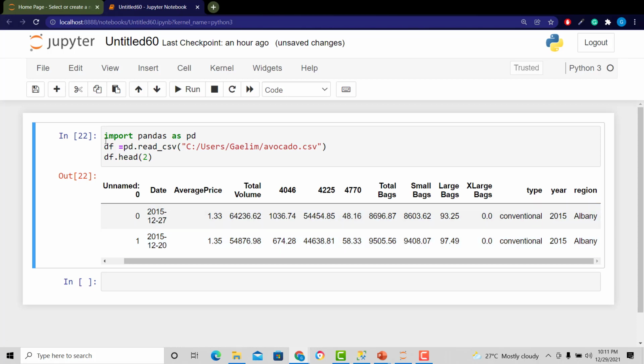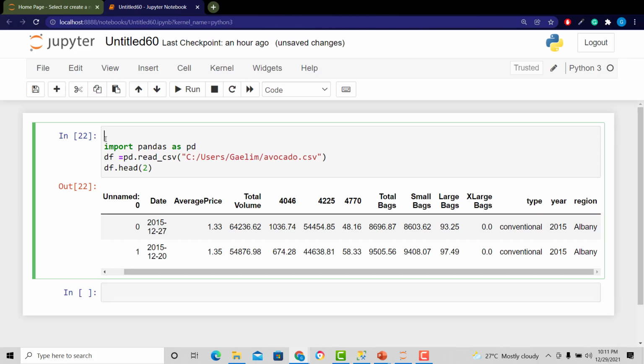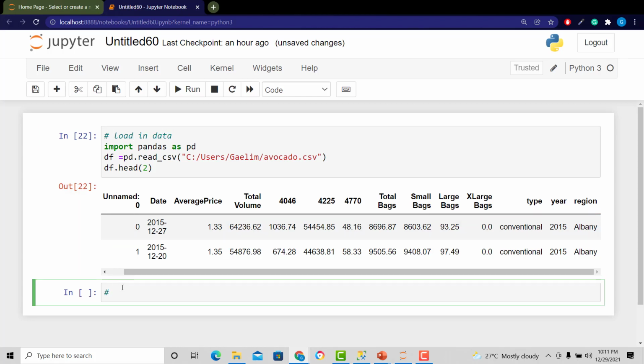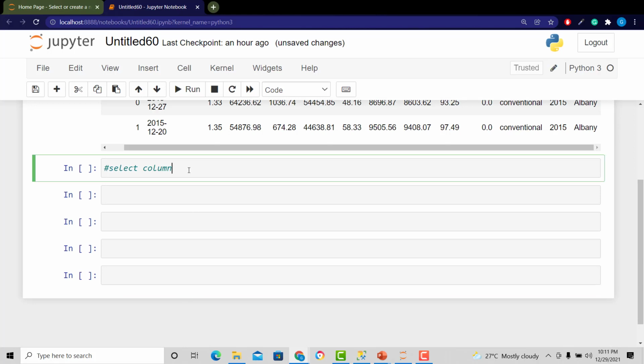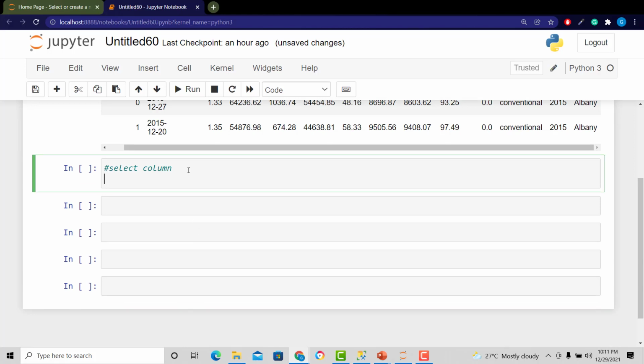So let's document our code. So I'm going to use the # and then load in data as what we're doing here. And I'm also going to use the # here and say select column. So what I want to do is create some more cells for us. So I can hit escape and B to get some cells, go back into that cell. Now I have my variable DF and I want to select the column.